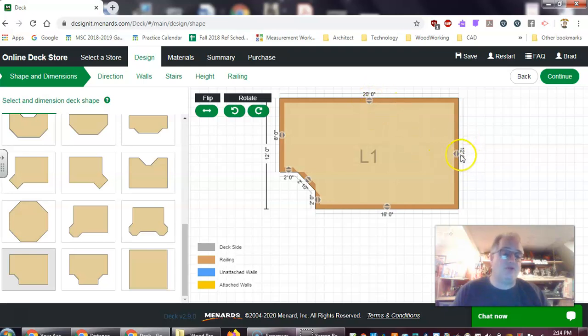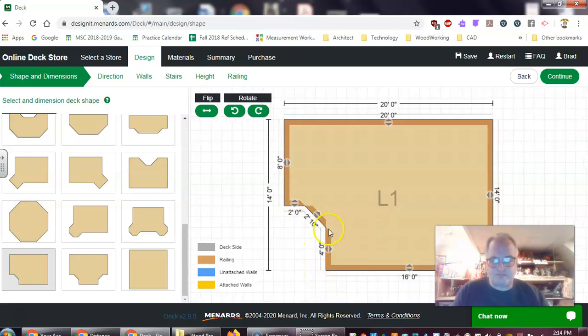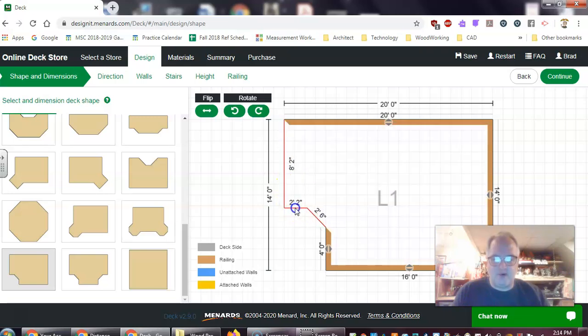I also want to increase my dimension this way. Instead of 12 foot, I'm going to go ahead and make that 14 foot. So I'm just going to pull that to 14. Notice how some of this changed here. So definitely want that 8 foot to be longer as well. Now, it stops me there at 8 foot 7 inches.